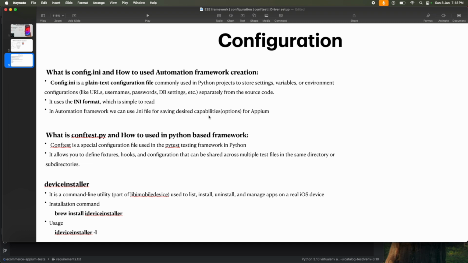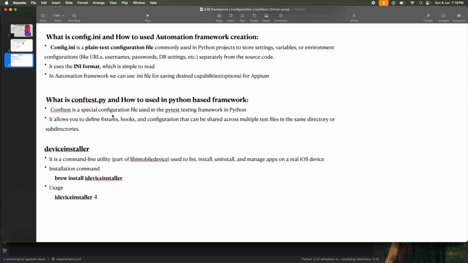That means while initiating Appium, we'll have several capabilities like the platform name and the device name. All those details we can save in this config.ini. Conftest is a special configuration file used in the PyTest framework. As we are using PyTest in our automation framework, we can make use of conftest.py. It allows you to define fixtures, hooks, and configuration that can be shared across multiple test files. This is the main advantage of having conftest.